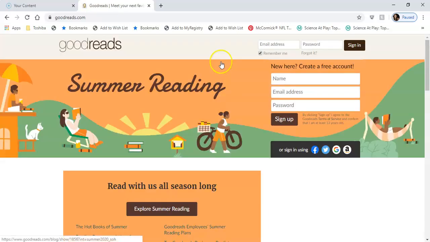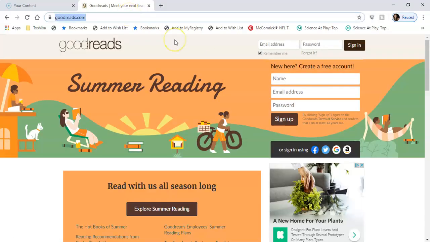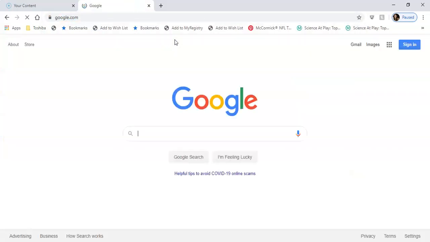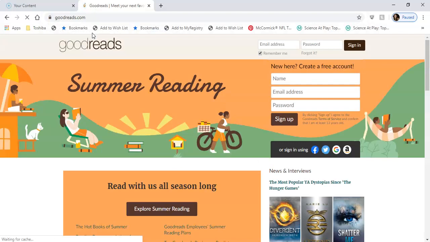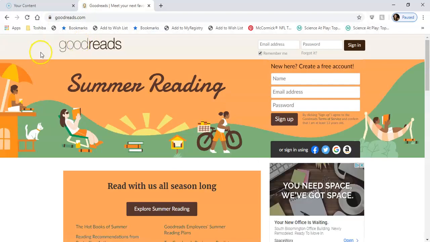Okay, let's click on Goodreads Home. And, well, let me actually start over from if you were not actually at Goodreads. So if you were just on your main page when you sign on to your computer, right here in your address bar, you're going to type in goodreads.com, and that will bring you to the home page right here. And if you go over here where it says new here, create a free account.